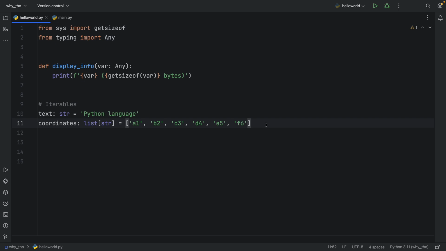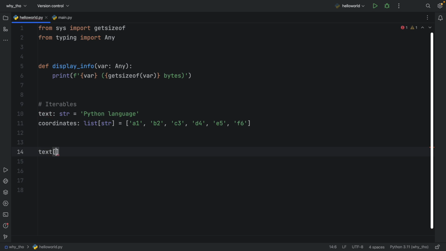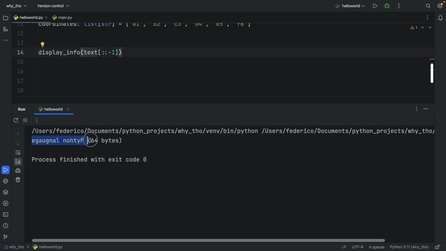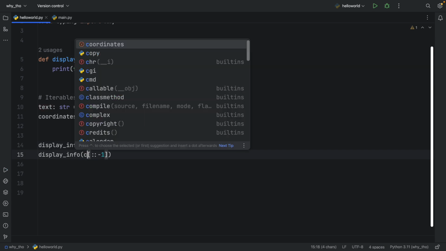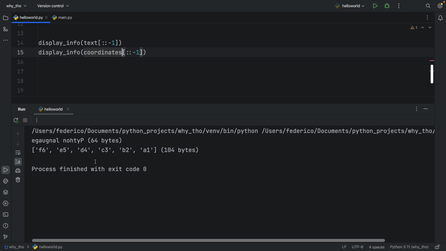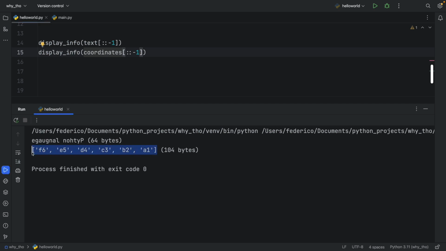So let's look at first how we can reverse this. And we're going to start with the sugar syntax that a lot of us use, because it is probably the easiest way to reverse text or lists. And that is using the text at the index of colon colon minus one. So we're using slicing notation and we're taking a step backwards for each element. And if we try to display the info for this, you'll see that we're going to get the reverse of the Python language. I can't pronounce that, but that's what we're going to get back. And we can do the same thing for the coordinates.